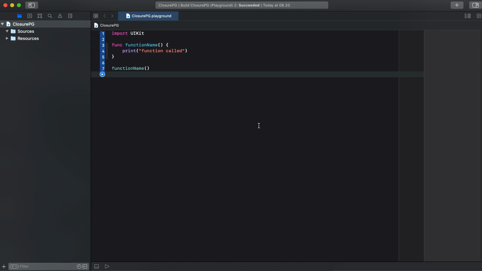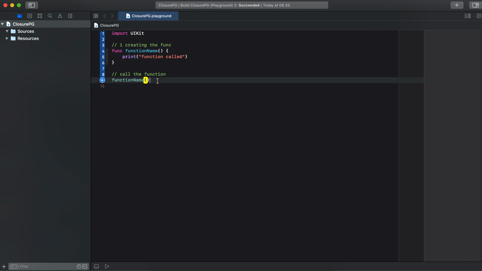What's up, guys? Now in this video I would like to talk about closures in Swift. What actually are closures? Let me put it this way. When you're creating and calling a function, there are two steps that you must know. The first step is creating the function, and the second step is calling the function. With closures, you don't do these two steps, you just do it in a single step.